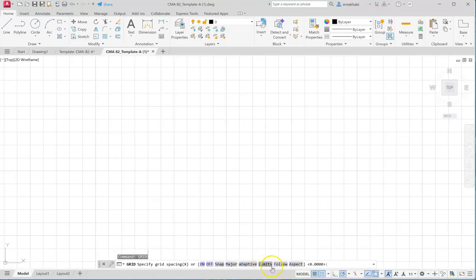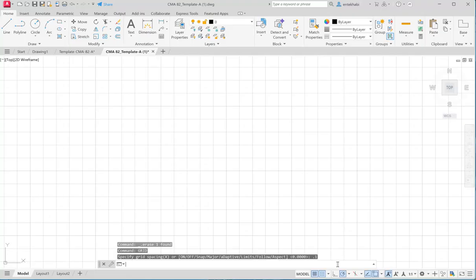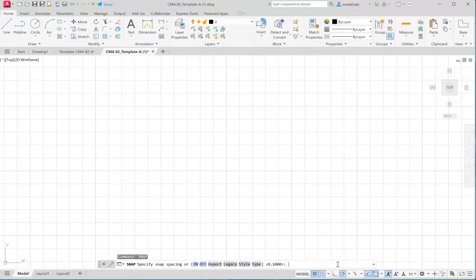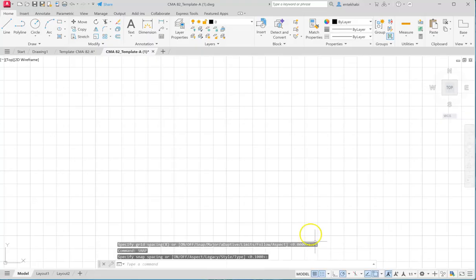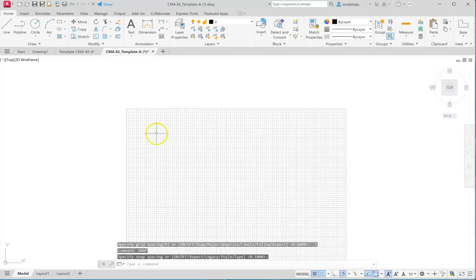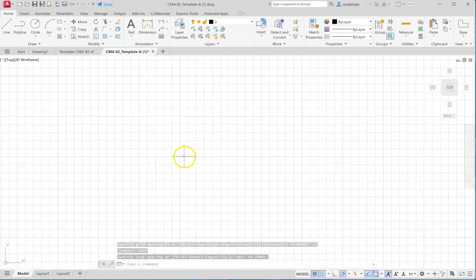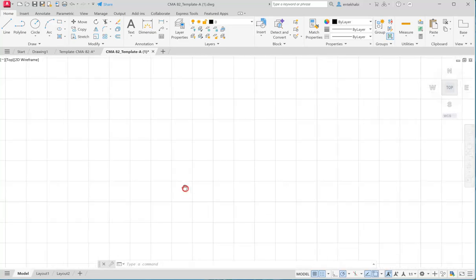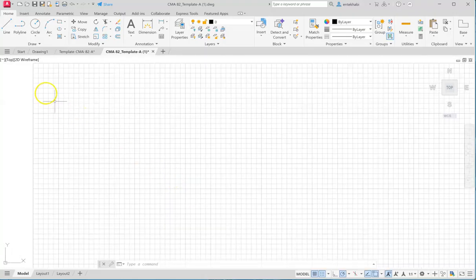Notice that you have grid spacing here. Right now it shows 0. I'm going to type 0.1. Then I type snap, which also shows 0.1. They're probably so small on the screen, so just zoom in, in the corner around here.